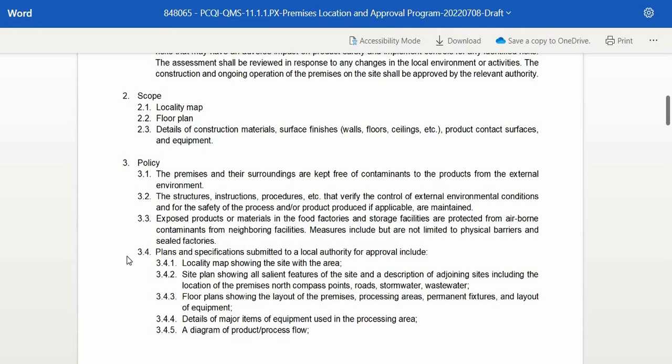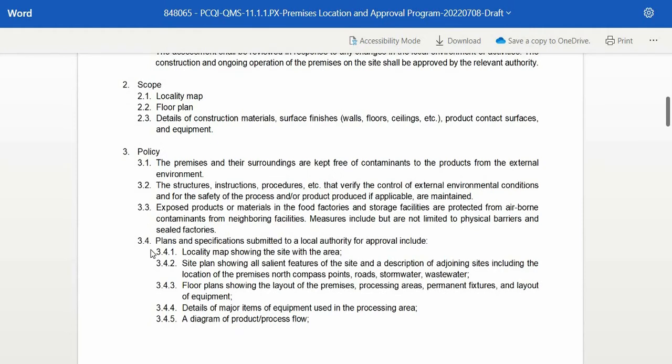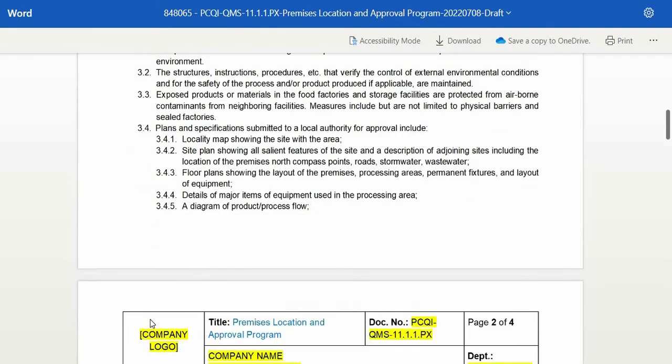Fourth, plans and specifications submitted to a local authority for approval include locality map showing the site with the area, site plan showing all salient features of the site, and a description of adjoining sites including the location of the premises, north compass points, roads, stormwater, and wastewater. Floor plans showing the layout of the premises, processing areas, permanent fixtures, and layout of equipment. Details of major items of equipment used in the processing area. A diagram of product or process flow.